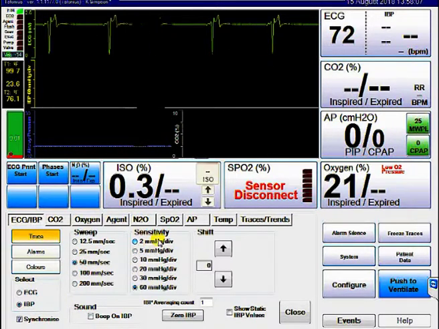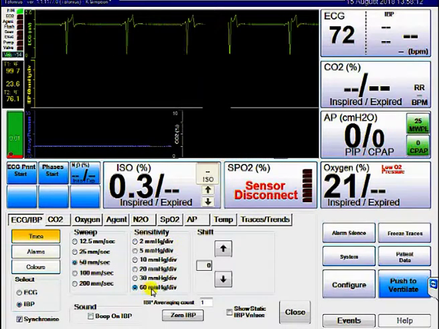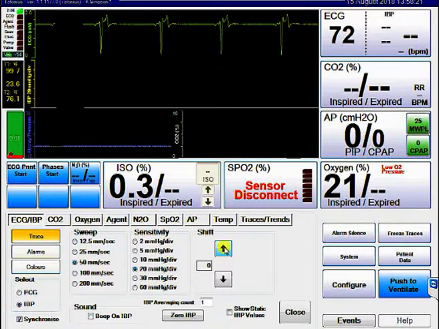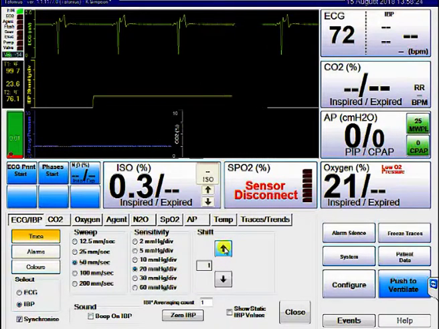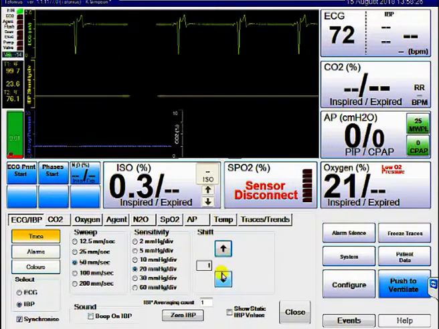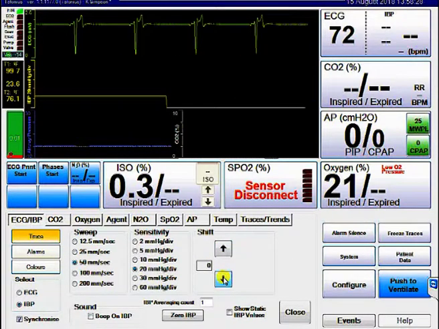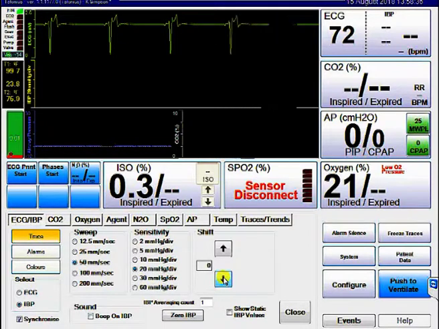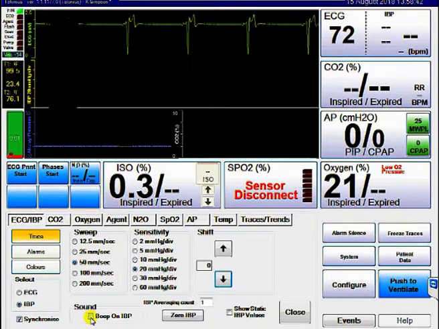The sensitivity, much like the ECG, is for the millimeters of mercury per division. This is very insensitive, set at 60, and typically we'd be down at 20 or 30 for a normal pulse wave. We can shift the baseline if we wish, as you can see, using the shift button. Shift it back down again. So when you have an IBP pulse showing there, you can just use it to center it on the screen. Again, we have an option to select a beep on every IBP pulse detected.